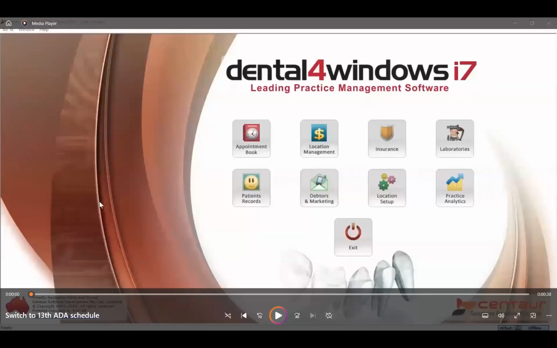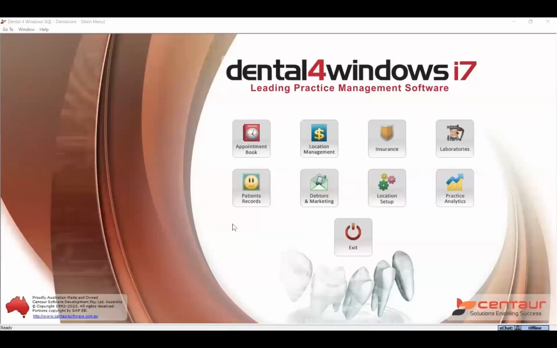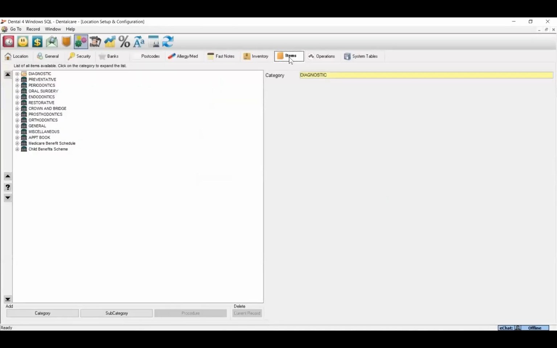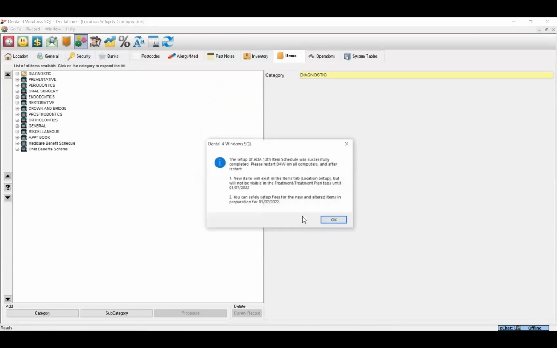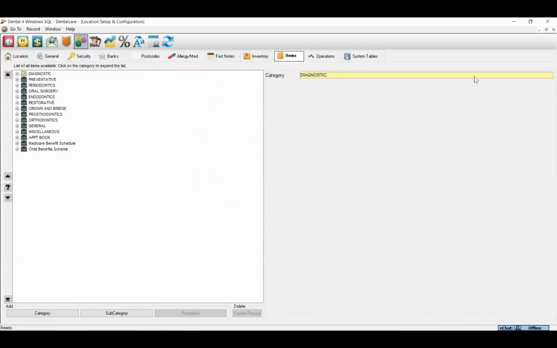Obviously the ADA 13th schedule is where we add new items, update existing codes, and also make older codes obsolete. In order to do this, we go into location setup and into the items tab. We then click on the record drop-down menu and switch to ADA 13th schedule. Click yes and OK. And the 13th schedule items are now set up in Dental4Windows. You only need to do that once, and it applies to all computers.